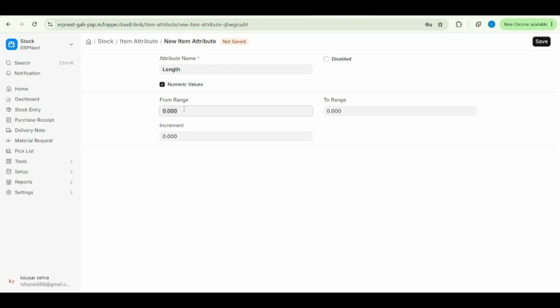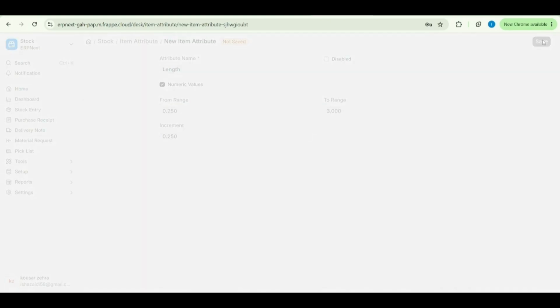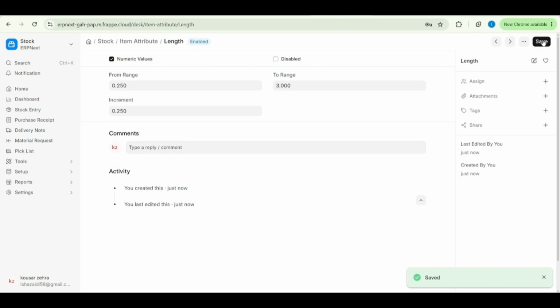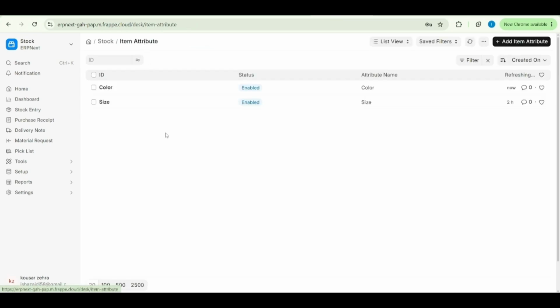For example, if the attribute is pipe length with a from value of 0.25, a to value of 3, and an increment of 0.25, ERPNext will automatically generate all the values in between: 0.25, 0.5, 0.75, 1.0, and so on, all the way up to 3. This feature is extremely useful when you have many product variations and don't want to enter them one by one manually. So that was a complete overview of item attribute in ERPNext.